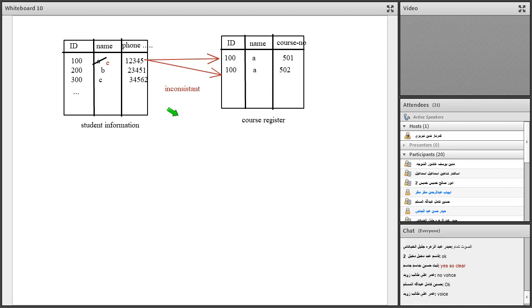Here we say that the information is inconsistent because we have here the name of the student ID 100, we have the name E, but here we have the name A. After changing this information from A to E, we should change this one too, but we may forget. So what should we do?